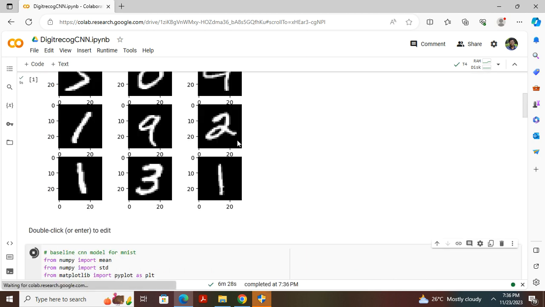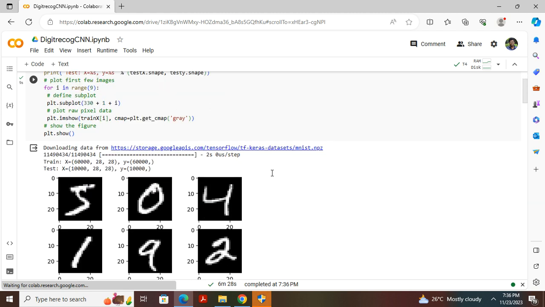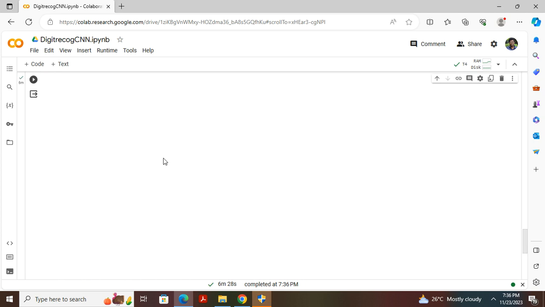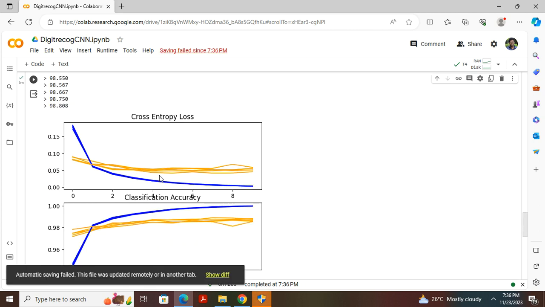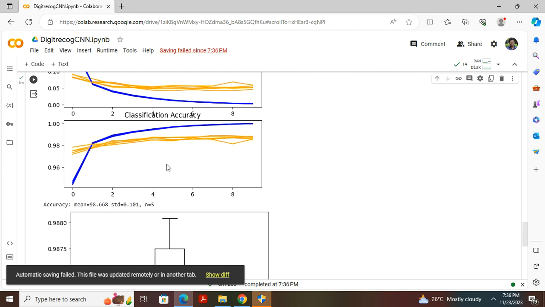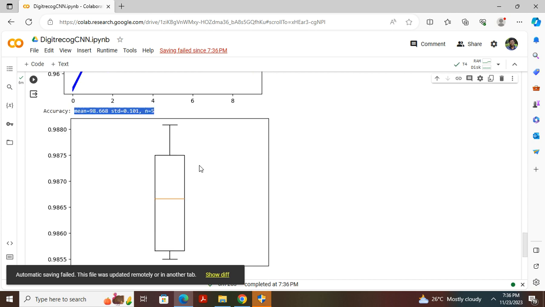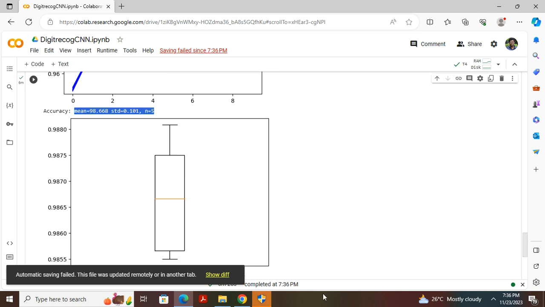So this is how to implement CNN for digit recognition. I hope you understand the video. Later, if you have time, you can run it and check it out. Once the implementation is done, it successfully generates the cross entropy loss, classification accuracy, and accuracy, showing a mean value of 98.668 and a standard deviation of 0.0101, with n equal to 5 as we mentioned in the coding also. I hope that you understand. Thank you for watching the video.